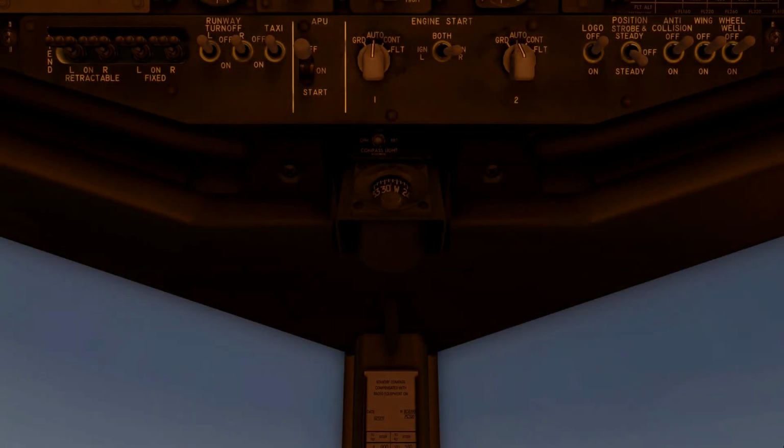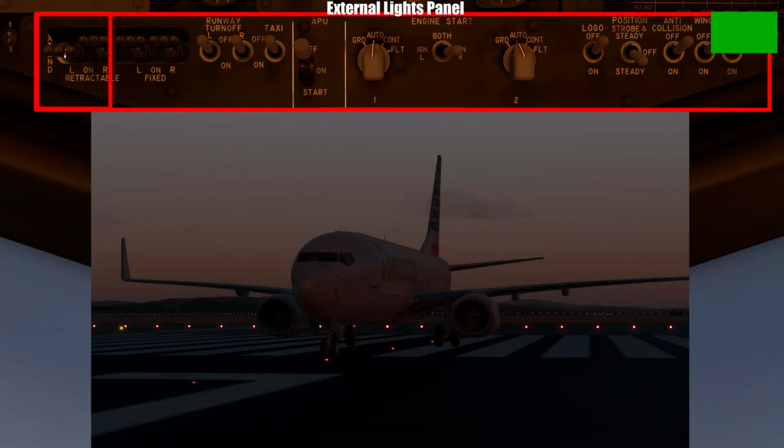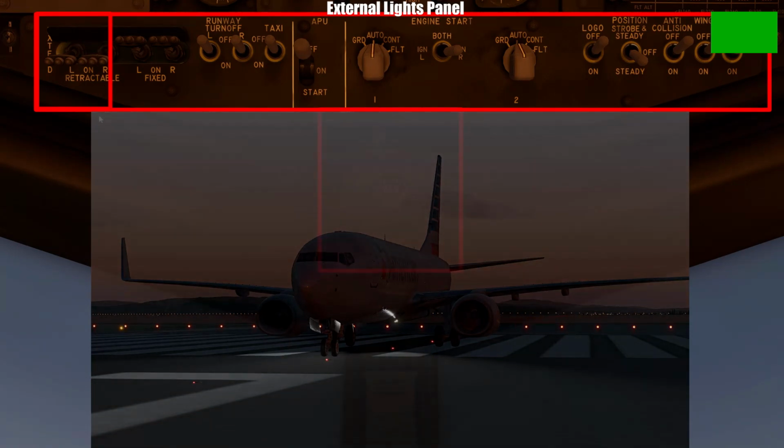And that, ladies and gentlemen, covers the majority of the forward overhead panel. Now all we have left is this little strip of switches below, which all pertain to the external lights of the aircraft and some engine related switches. Coming all the way to the left, we have the retractable landing light switches, which come down from their stowed position inside the belly of the aircraft and shine forwards.